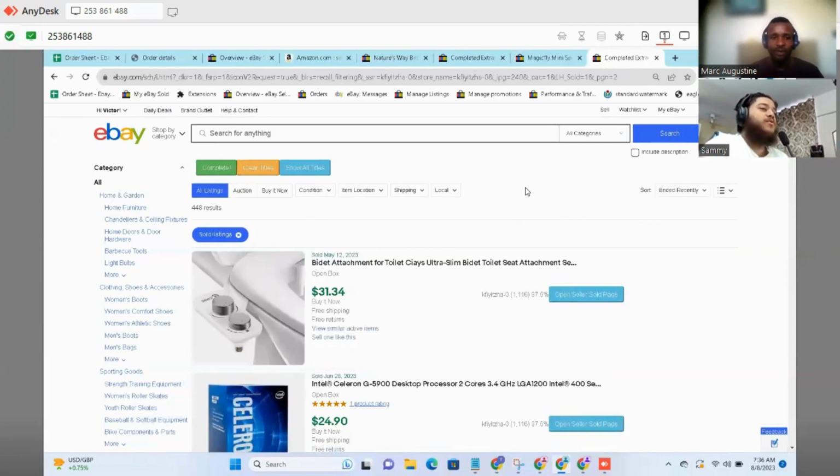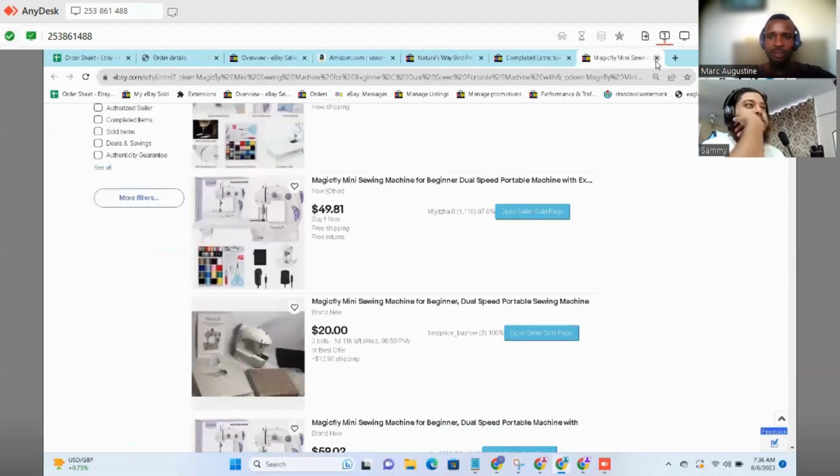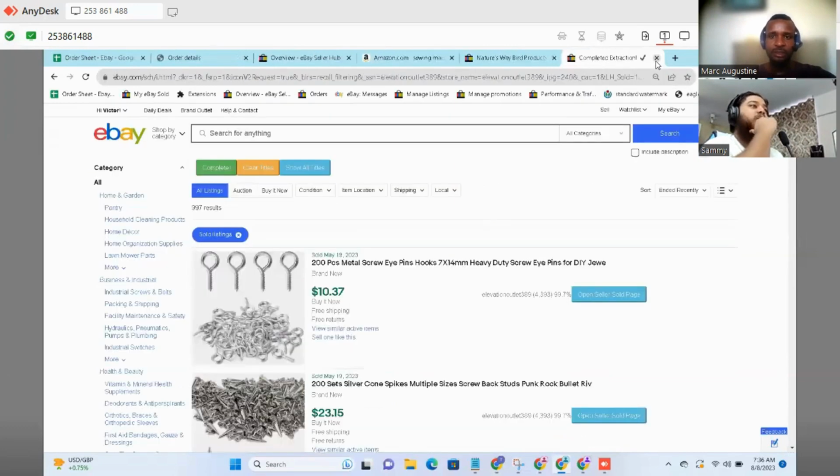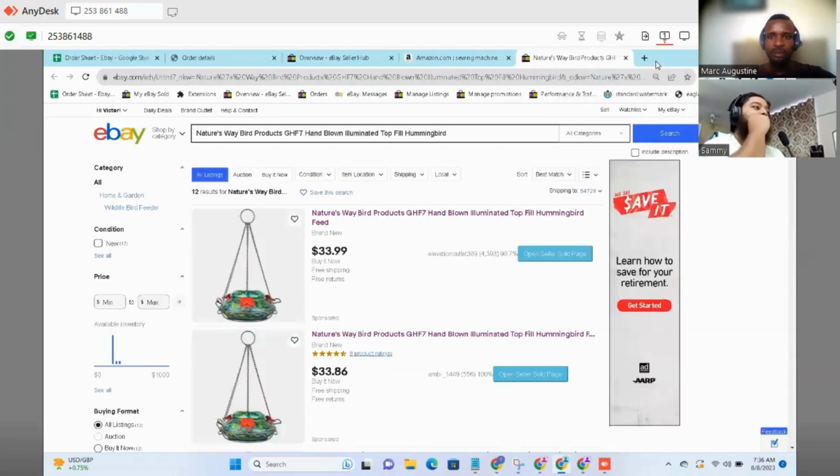Because at the end of the day, we're not always selling the exact same items. We're just using it as a guide to find complete niches and categories and open our accounts to new items. Yeah, that's one of the items we sold.